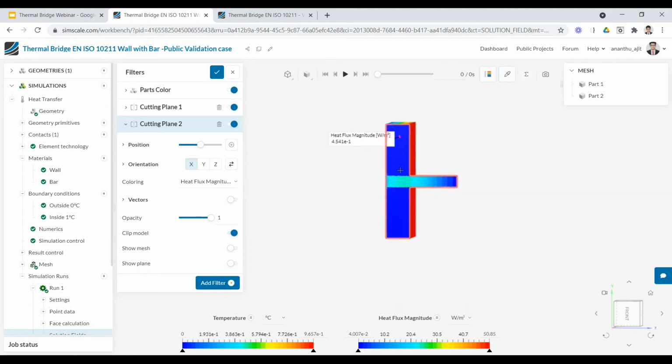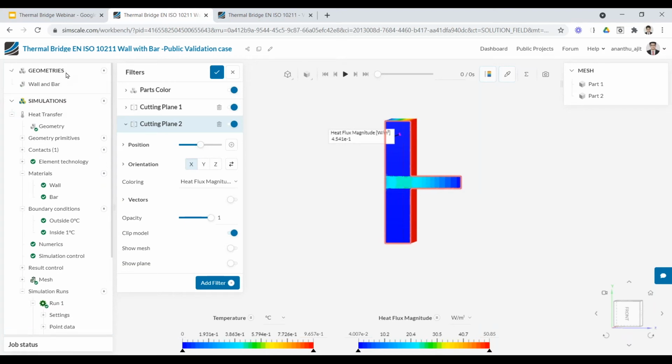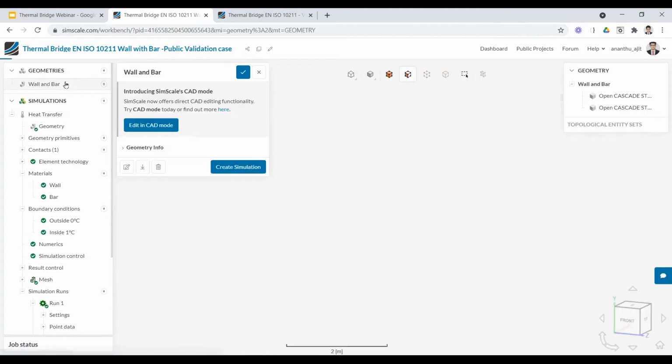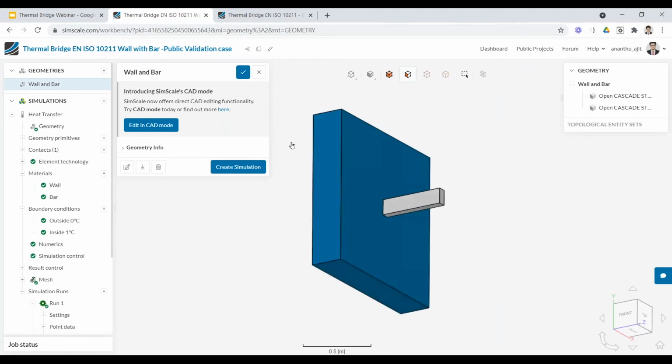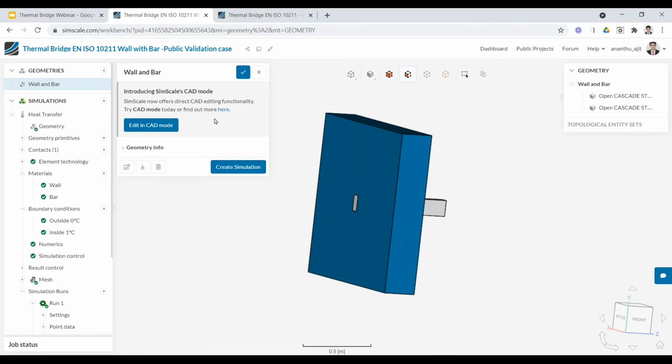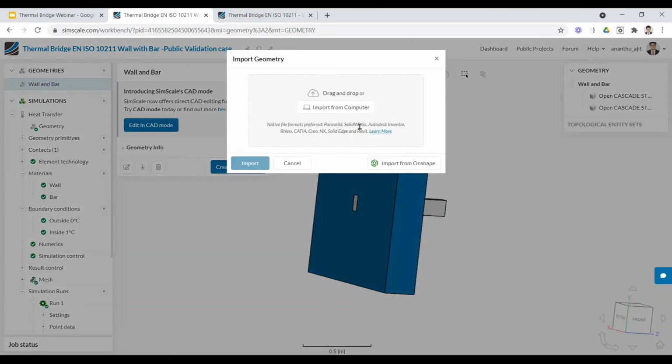Now that we have the results on screen, let's take a look at the simulation setup itself and how we can set these things up. So generally, starting with a simulation tool, you would need the CAD model. So it's similar to what we have in SimScale. So you can import your CAD model. We do support a lot of formats like STEP, STL, or even native formats like Parasolid, SolidWorks, Autodesk Inventor formats, and CATIA formats.